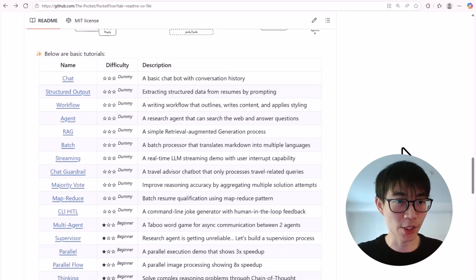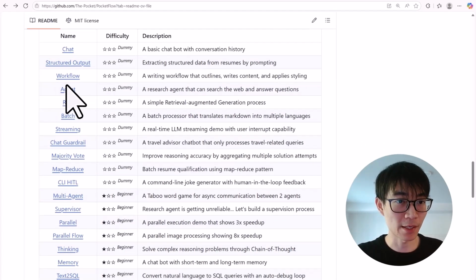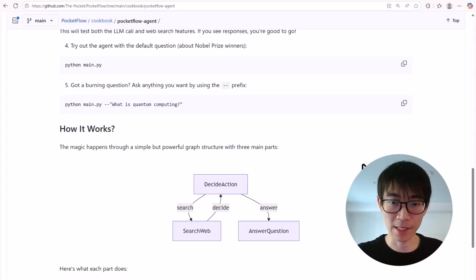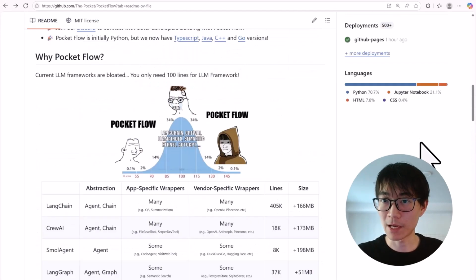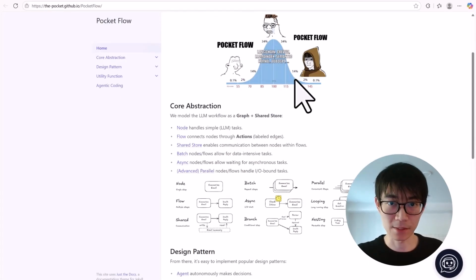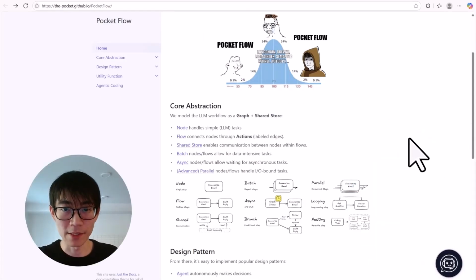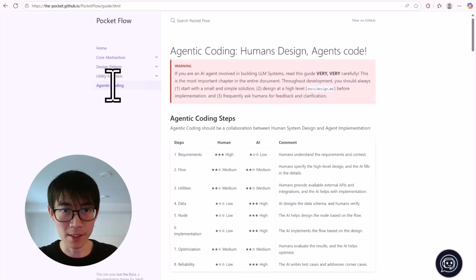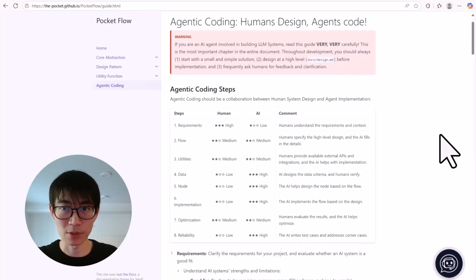If you want to learn more, check out all these friendly cookbooks that go through example code and flow design. We also have documentation here that goes through the basics. Now, because Pocketflow is so tiny and transparent, it lays the foundation for another concept I call agentic coding. The idea is very simple. You design the large language model application and agents will build it for you.